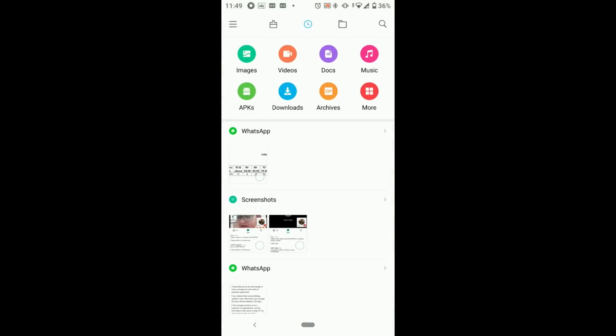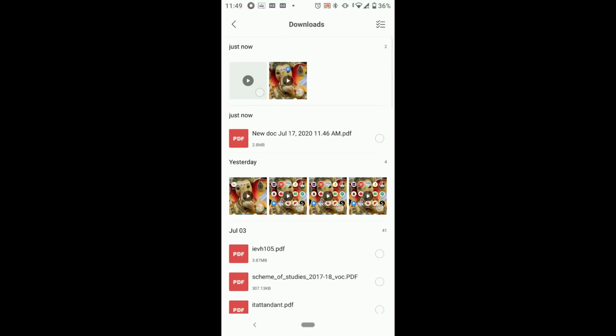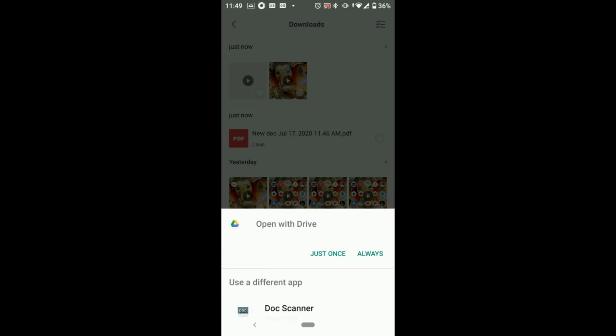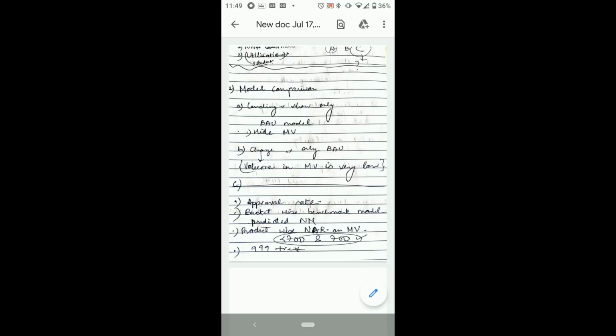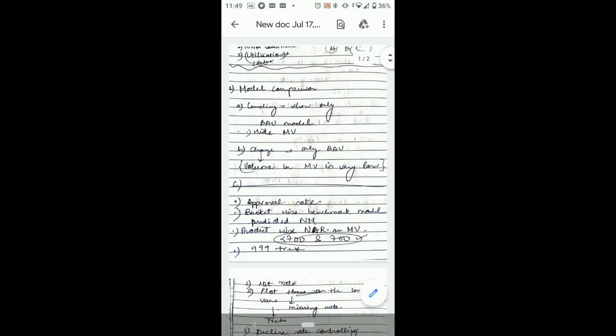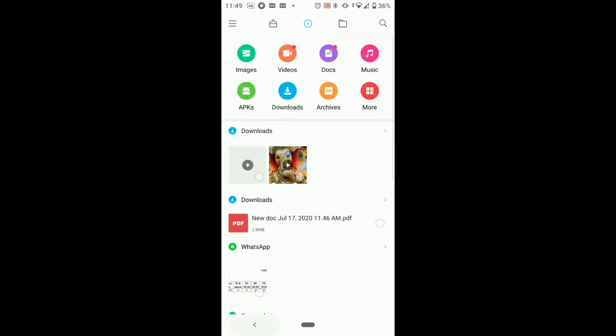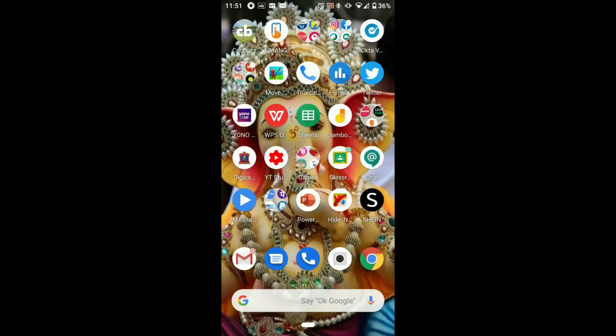I'm moving on to the file manager, then I'll go to downloads and see, new document July 17, 2020 at 11:46 am. This PDF is there. Now I can open it and see whether the document is the desired one or not. See, this is it. And now how will I be able to attach it?